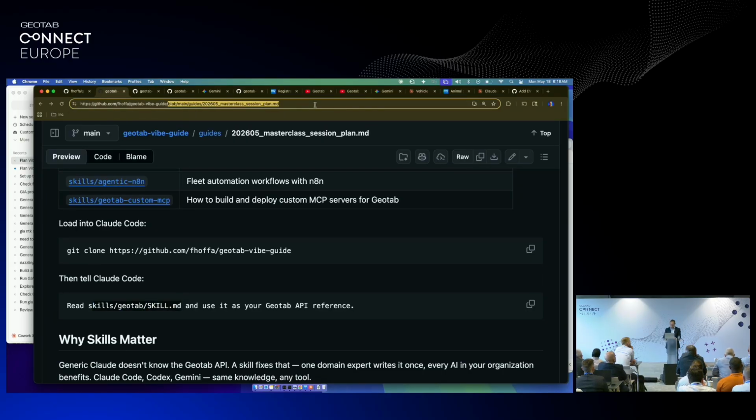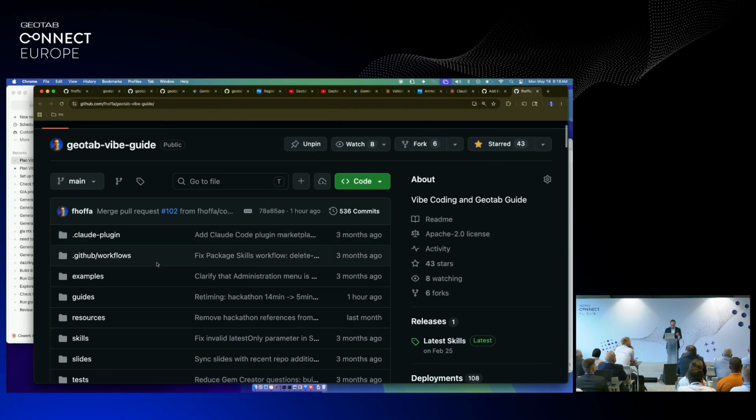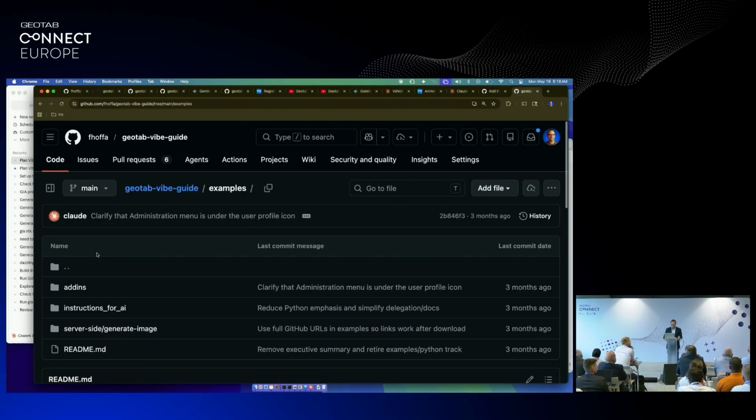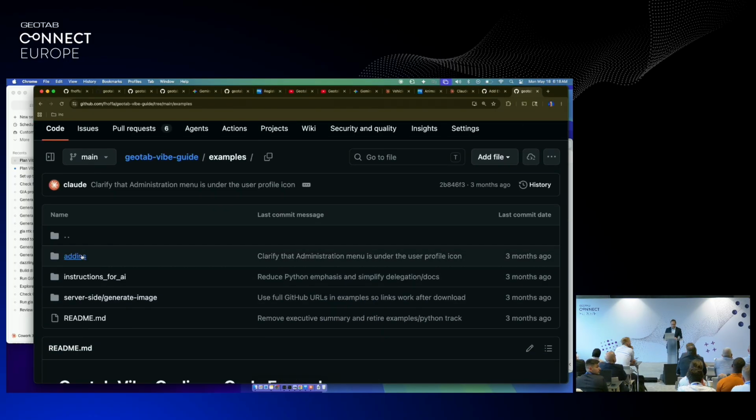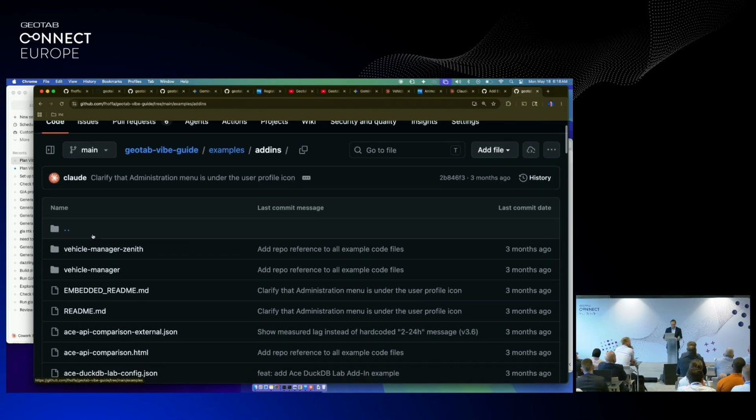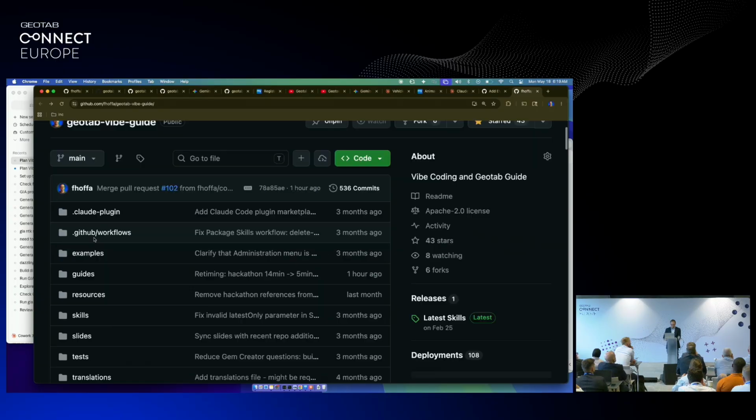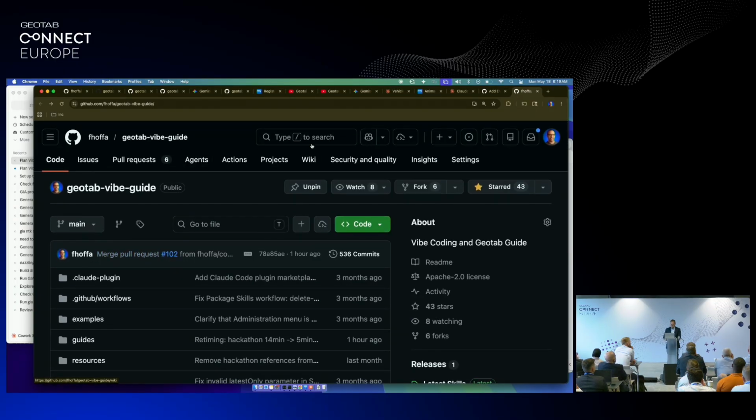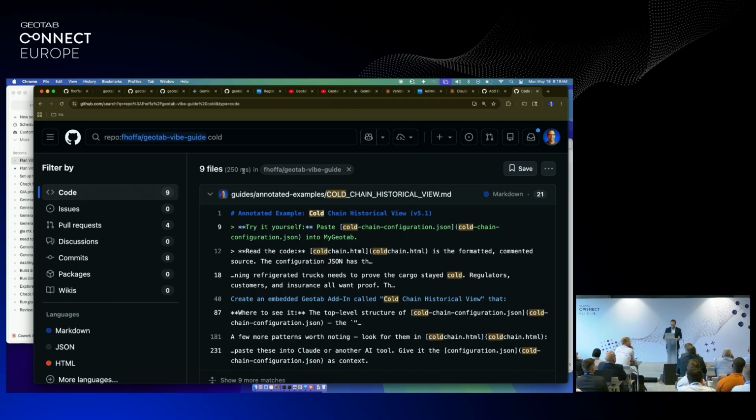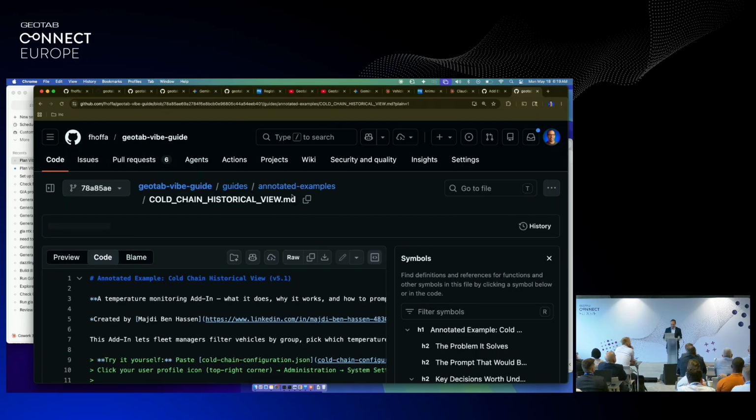Before I move on, I also was thinking about this add-in. For example, we had one of our solutions engineers working with the cold chain. Where is my cold chain example? Cold chain. Oh, yes, this is an annotated example.